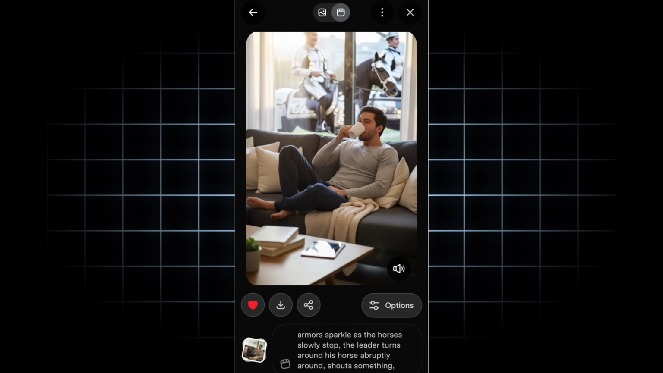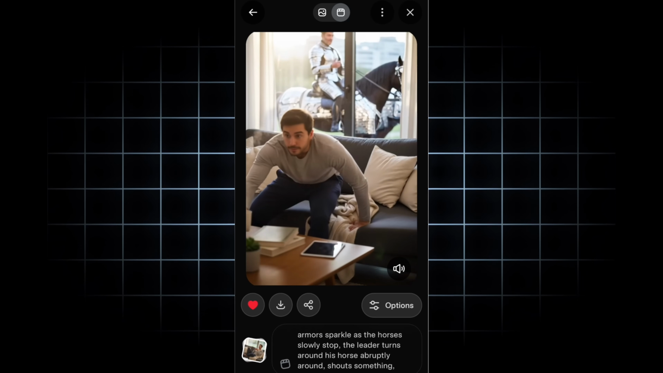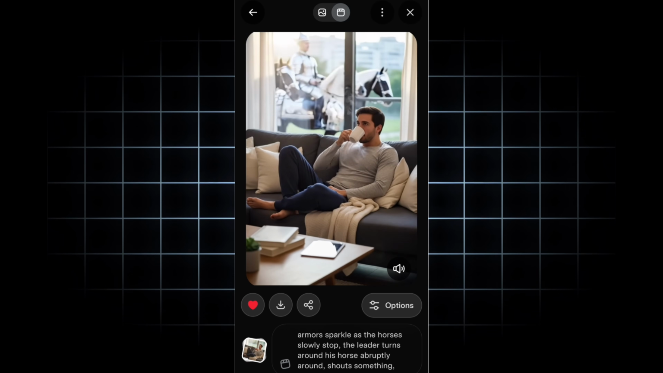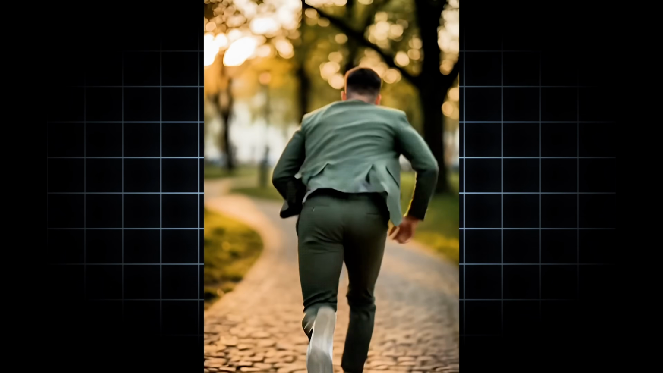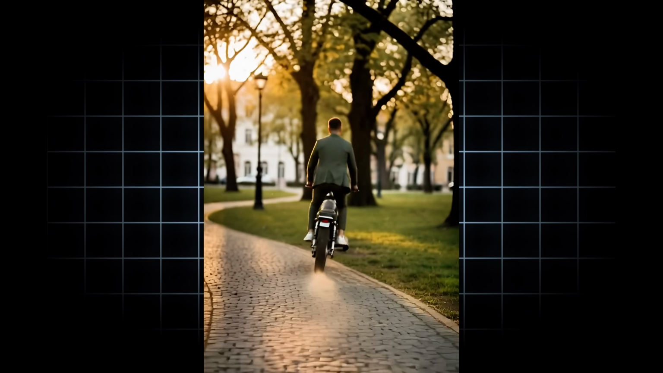The results are absolutely shocking. The exact same warriors from the template are now visible outside the window, but now with me in that scene. So you can also insert yourself into any scene with your real image. Pretty cool, right? So go try this out for free and have fun.